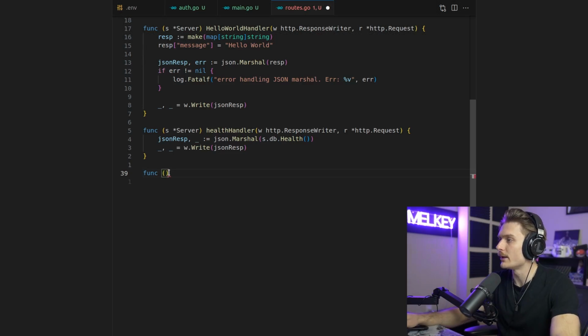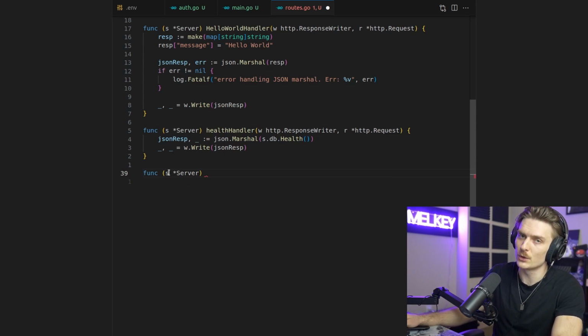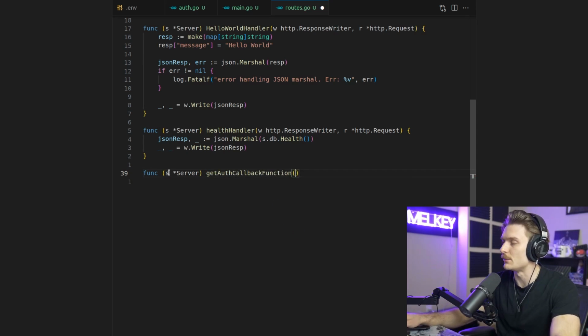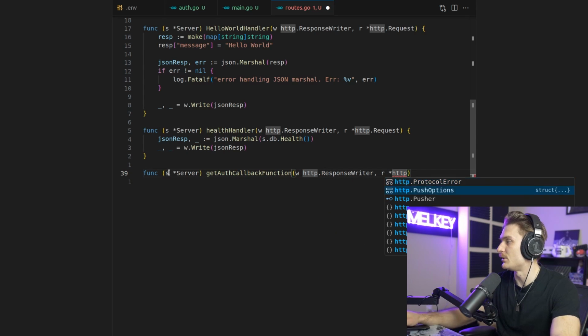All right, so let's go ahead and write this one out. I'm going to write out the main callback function, but the other ones I'm just going to paste in to save time here. We're going to call our first function getAuthCallbackFunction. Doesn't really matter what you name it. It's going to take our classic HTTP response writer and our HTTP request.